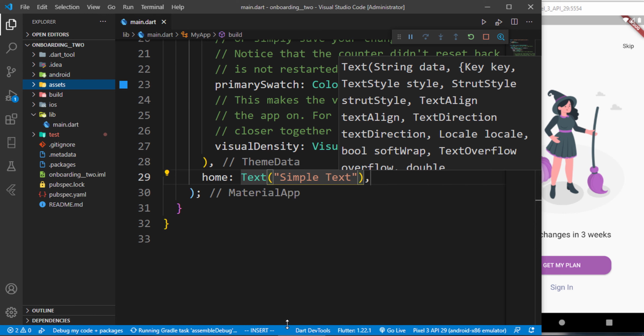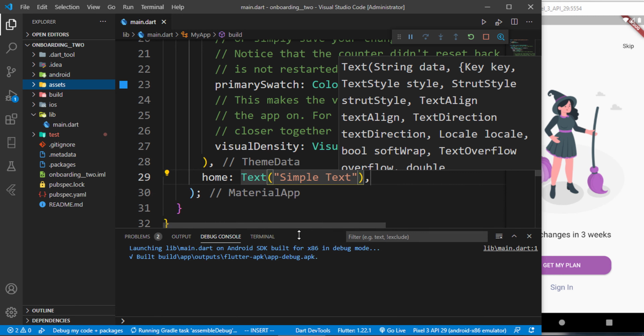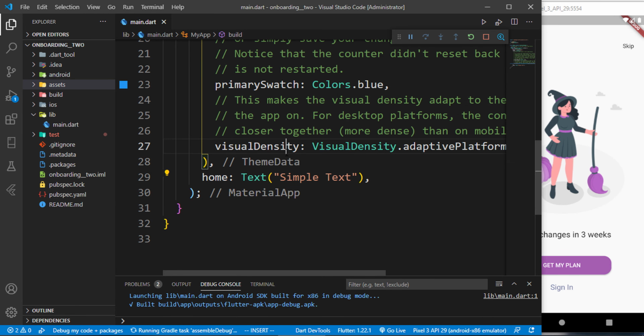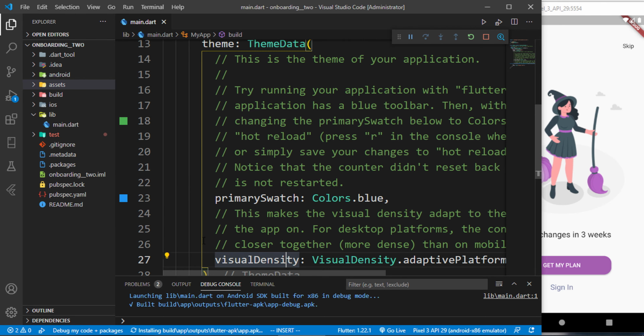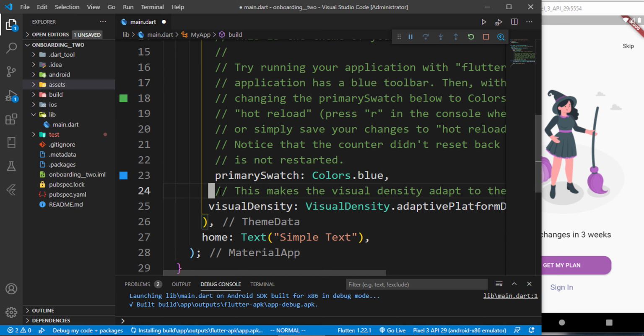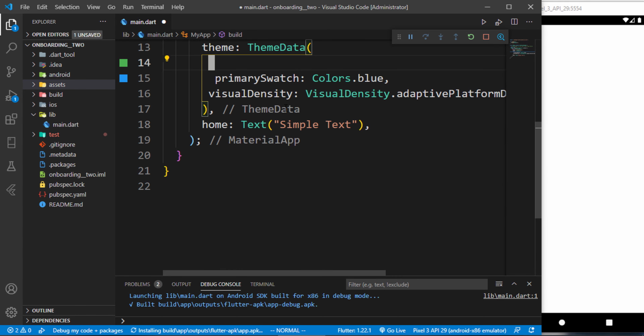Whenever you run your debugger, just quickly grab this up. You can see your debug console there. It's going to compile the application and install it on your emulator without wasting much of our time. So let's just allow that to quickly load. And what we can actually do right now is to get rid of everything here. So we can get rid of everything here.